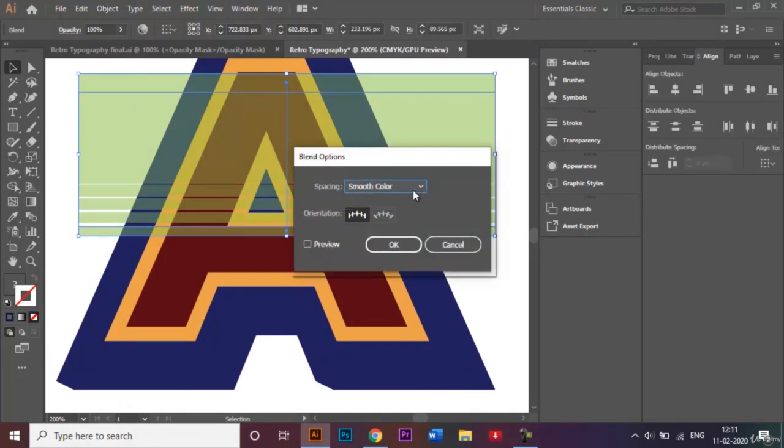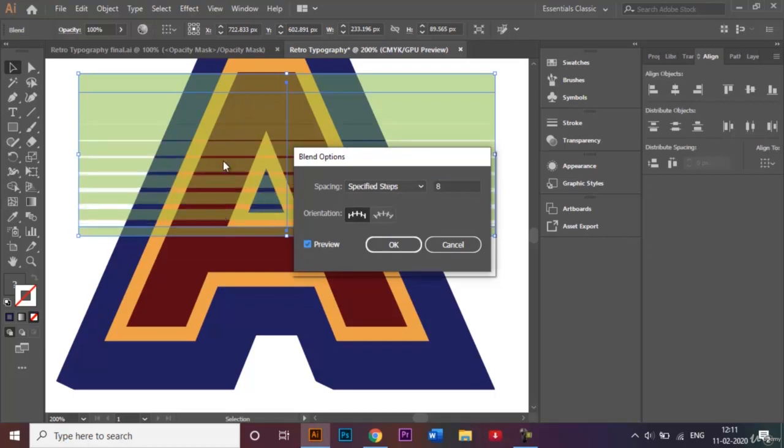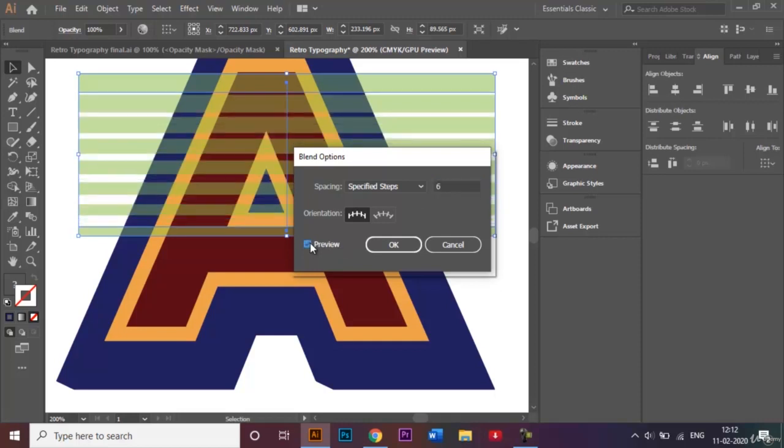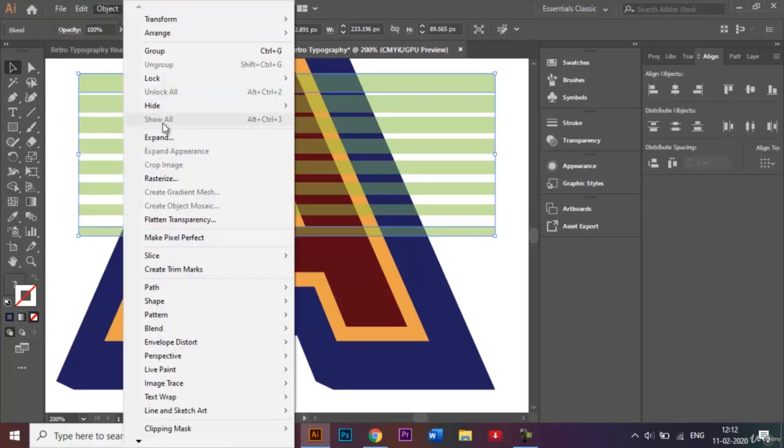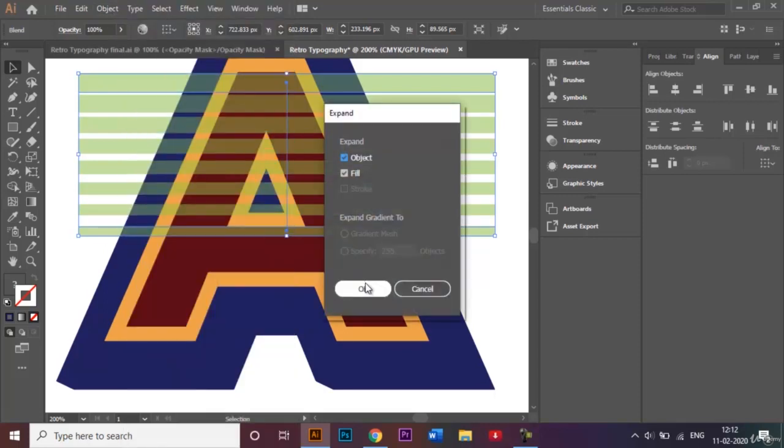So in the spacing option, instead of smooth color, we'll be using specified steps and giving it a number of 8. And if we click on preview, you can see this type of comes in, or maybe just decrease it a little bit more and make it 6, like that. So it's up to you as to how much specified space you want to give, but I personally really like this 6 one right here, and click on OK. So while this is still selected, we'll go back to Object and click on Expand and OK.